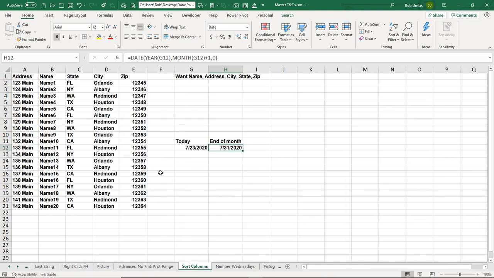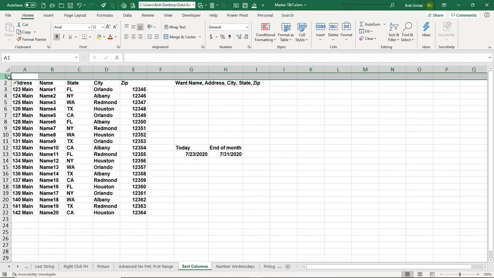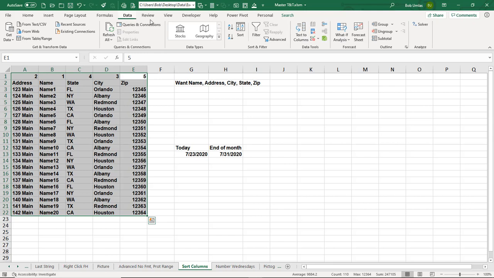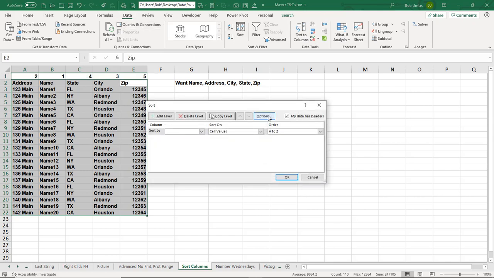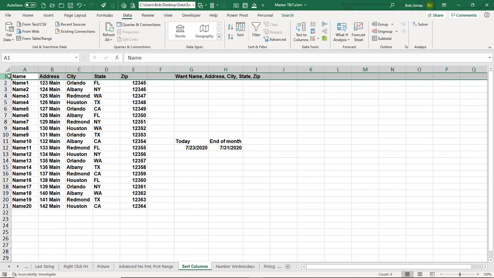Sorting columns. If I want this to be name, address, city, state, zip, which it isn't now, I can sort the columns, but I have to first insert a row so I can put them in the sequence I want. I want name, that's 1, then address, 2, city, 3, state, 4, zip, 5, and now I select all this and I do data sort, but here I click on options and I sort left to right. Click OK, sort by row 1, click OK, it's sorted in that sequence, and I get rid of that.